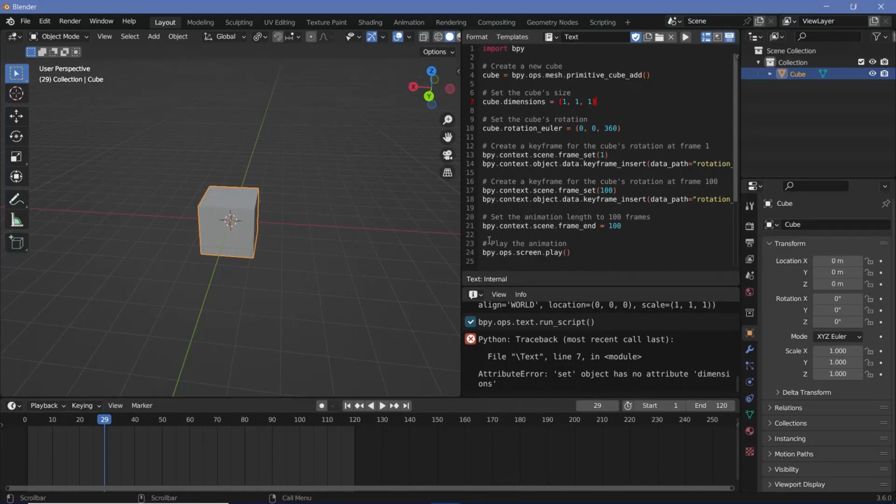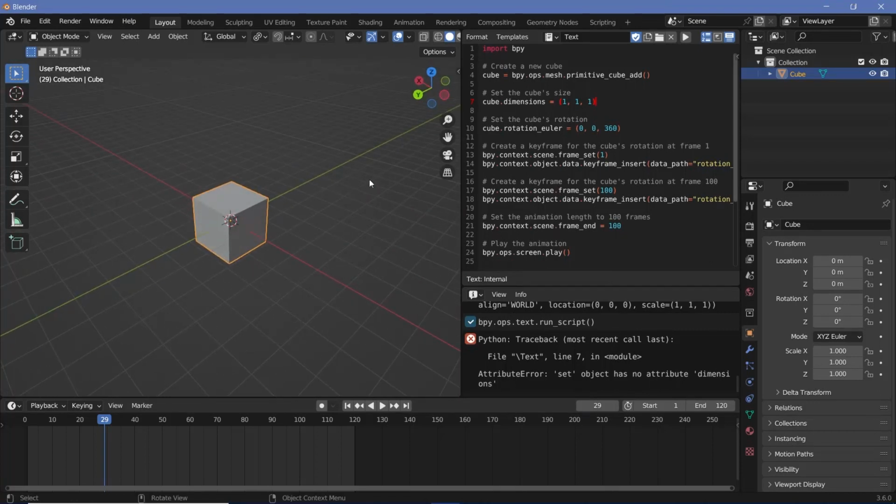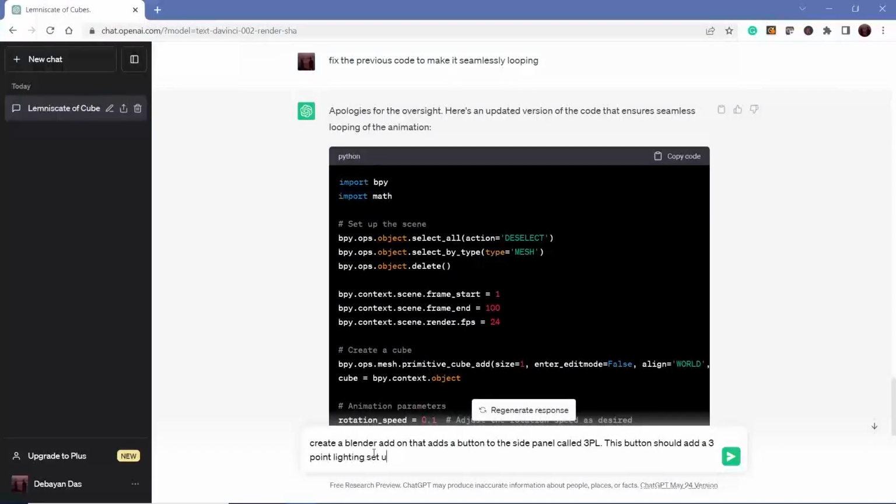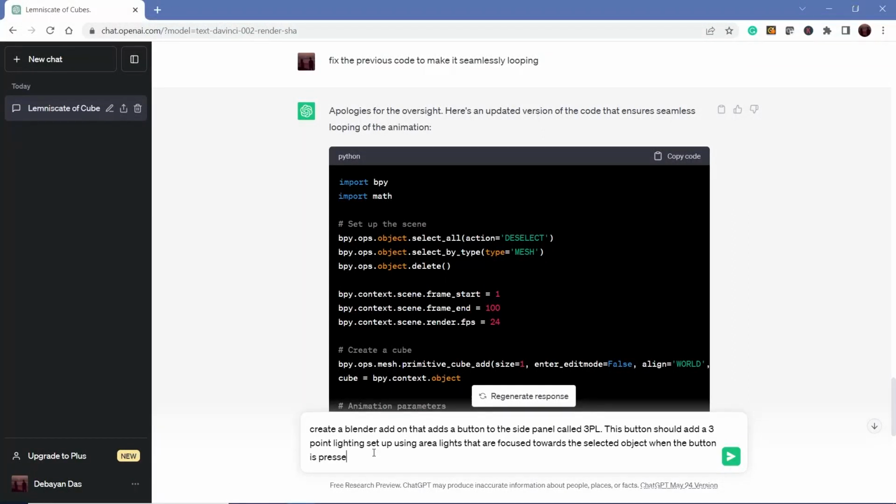Next, let's talk about the most powerful feature that you can use with AI, which is actually creating add-ons. So let's say I want a 3-point light system that I don't have currently. So I want to create a single button that I just click and a 3-point light setup gets added to whichever object is selected. Let's try that out with ChatGPT first. Let's say, create a Blender add-on that adds a button to the side panel called 3PL. This button should add a 3-point lighting setup using area lights that are focused towards the selected object when the button is pressed. Let's run it.